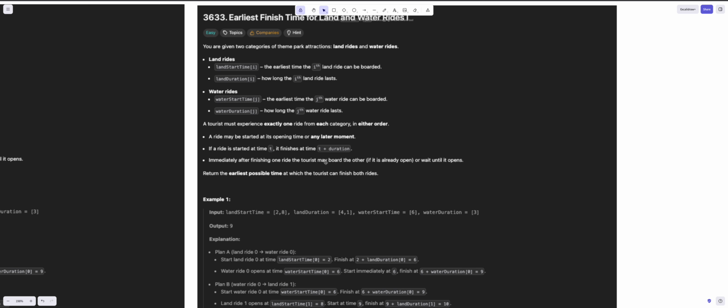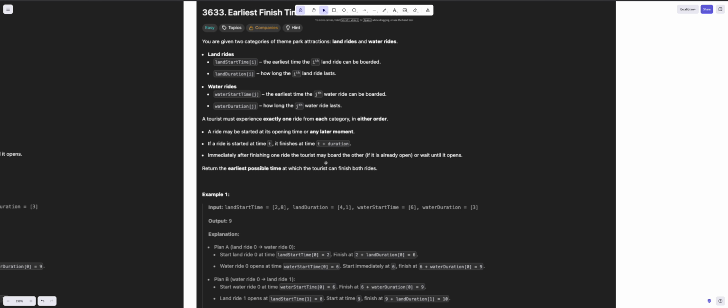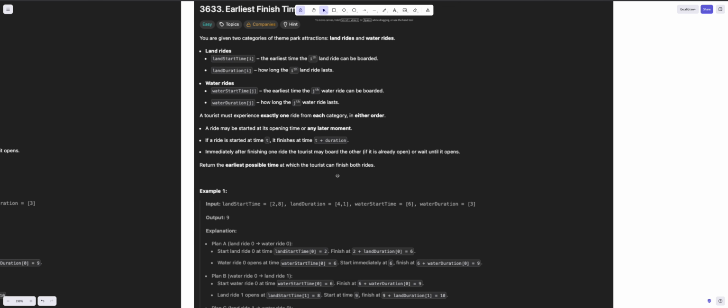That means, let's say we finish the water ride but the land ride is not open yet, so we have to wait. The same goes vice versa: if we start with the water ride and the land ride started earlier, we can board it as long as it started before we finish. If it has not started yet, we have to wait before we board the second choice. So we have to return the earliest possible time at which a tourist can finish the second ride.